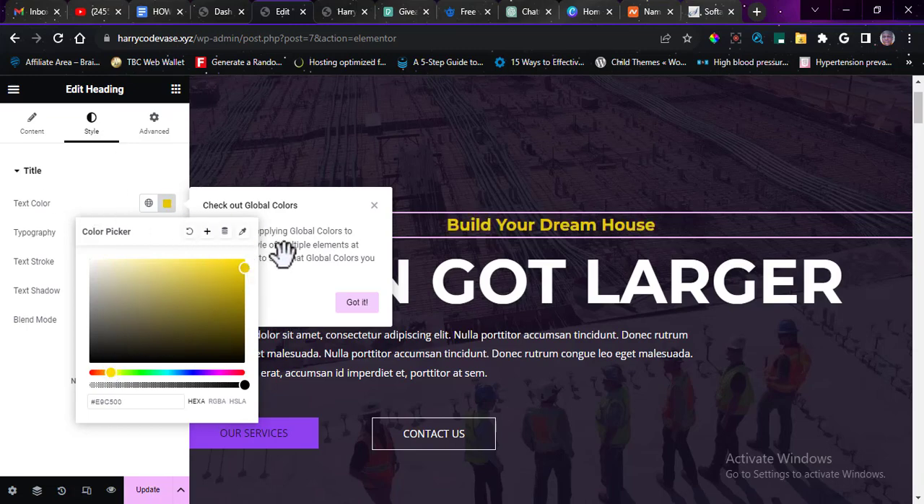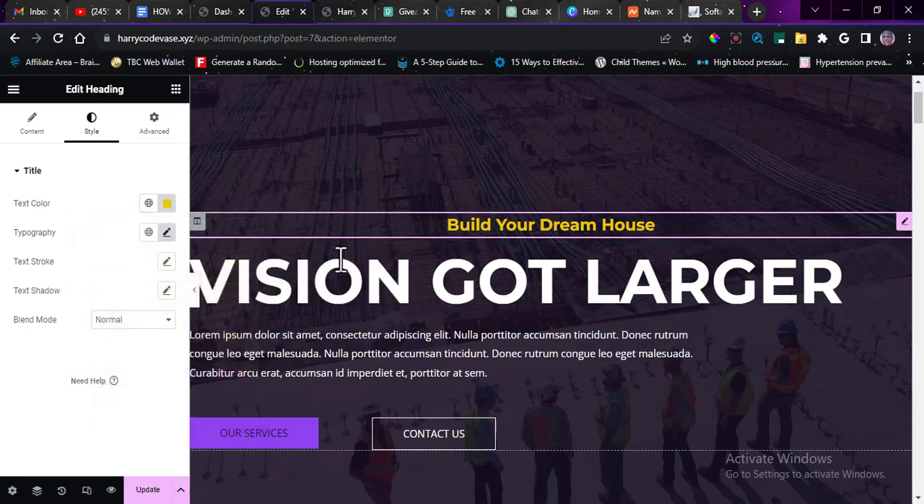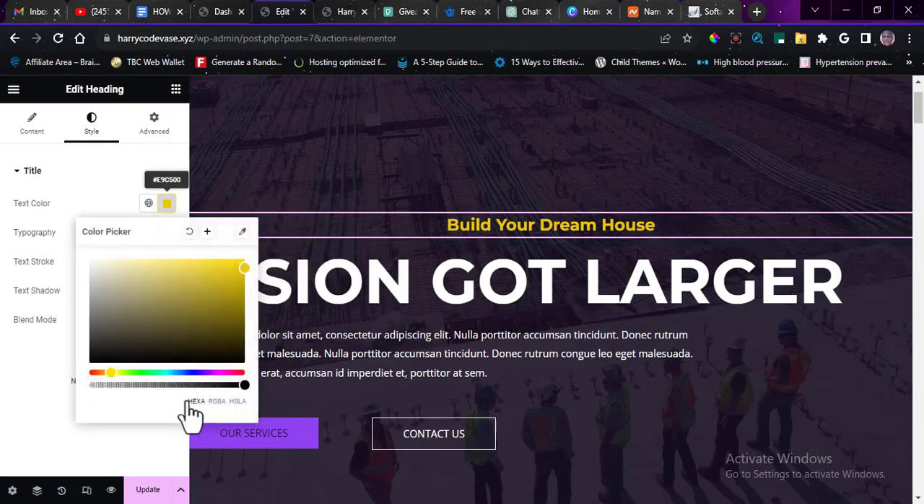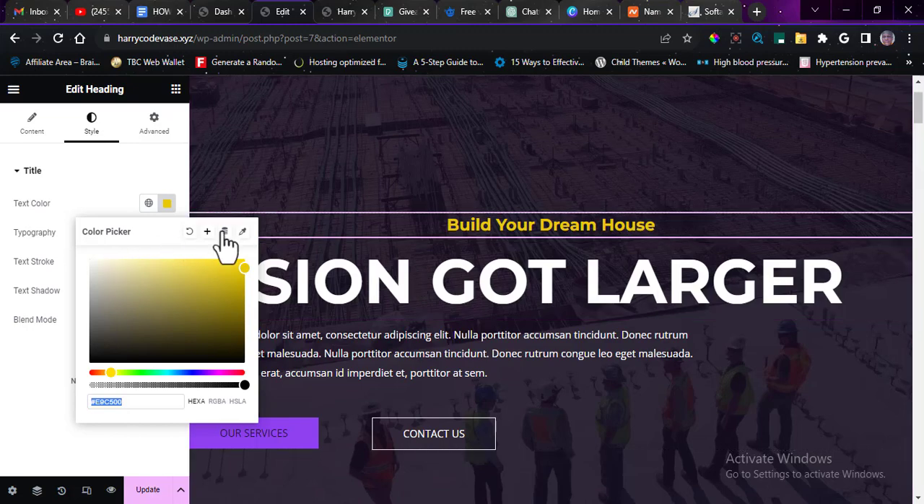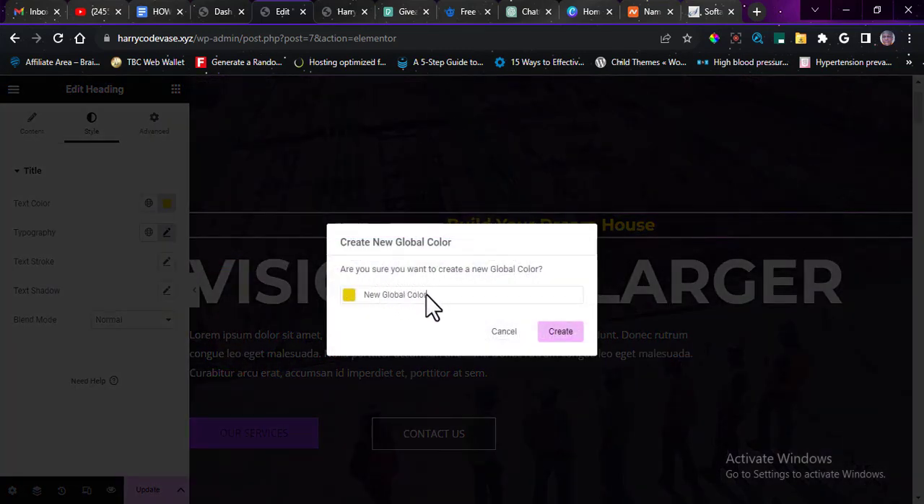Alright, so now let's take for instance, this is our test. Now for instance, I want to use this particular color on some other text in our design. What I could do is copy the color code. This is the color code. I could just copy it somewhere and keep it, or better still, I'll add it as a global color. So once I click on this button, create new global color, I am going to give it a name.